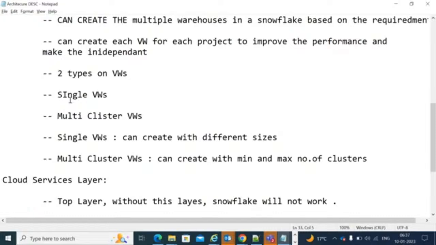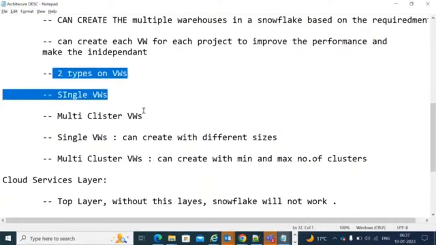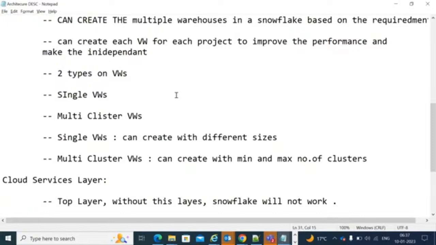There I am going to show you what the different sizes are, how the pricing happens, what a multi-cluster warehouse is, what options we have, and how we create it. Everything I am going to show you. We have one separate session on the virtual compute warehouse, because this is very important and you will get multiple questions on it. We will see the details of the component.